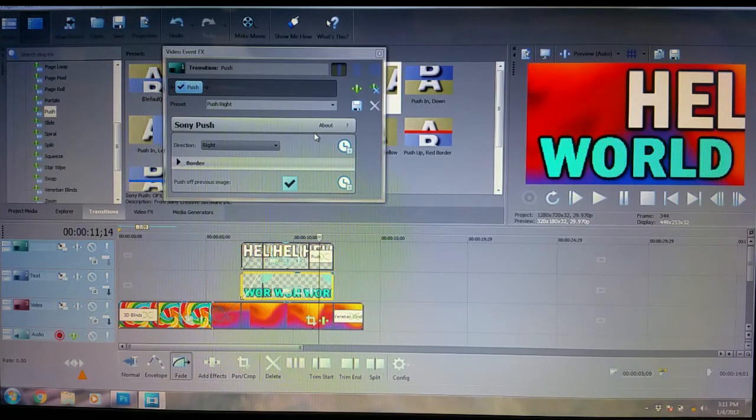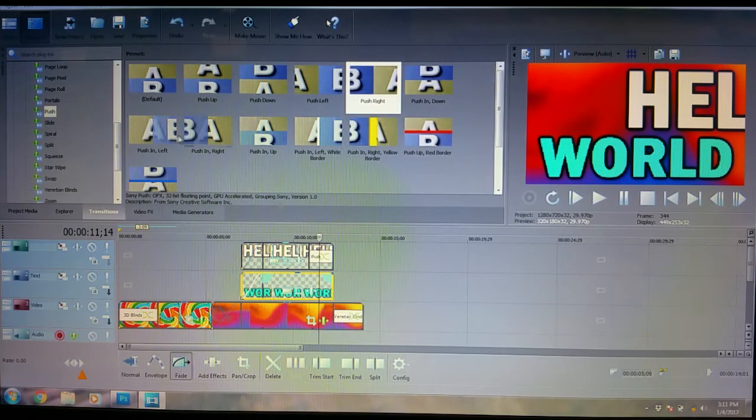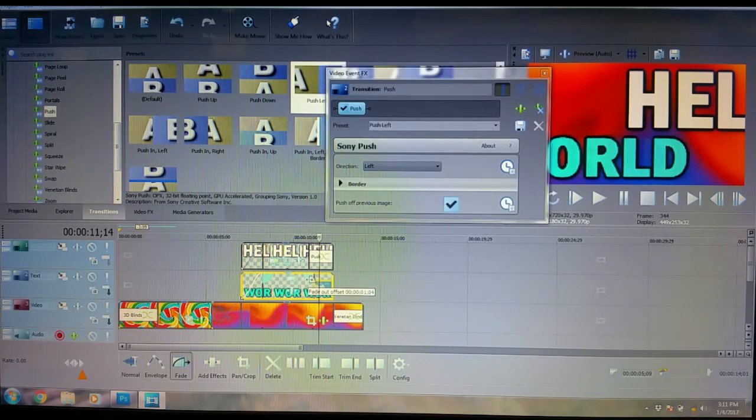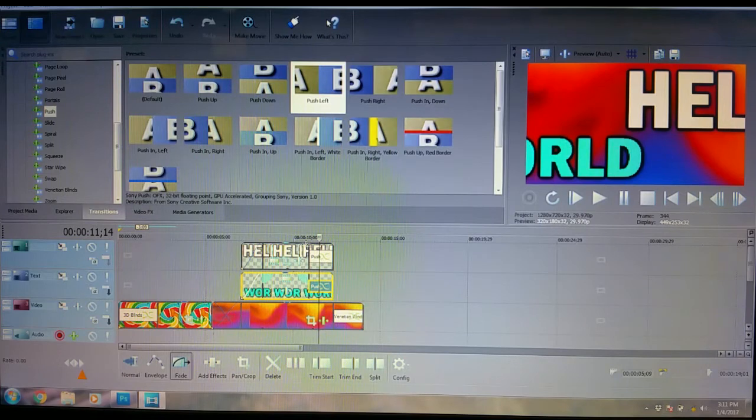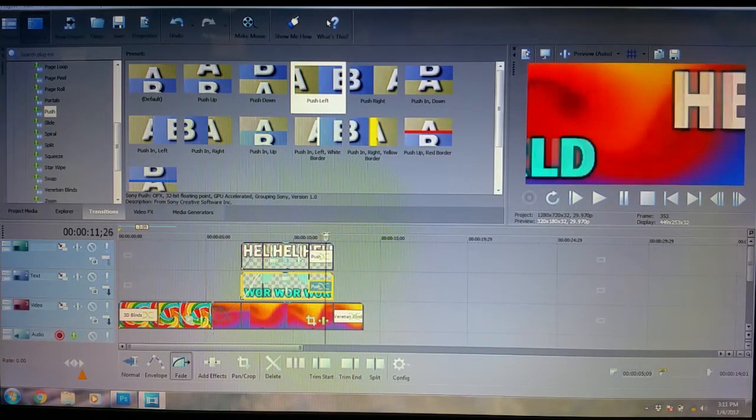Then I want to do the same thing, but I want the world to go off to the left. You know, you don't have to use the push left, you can use the push in left, whichever one you want to use. Okay, there we go. So at the same time, both of these will go out just like that.